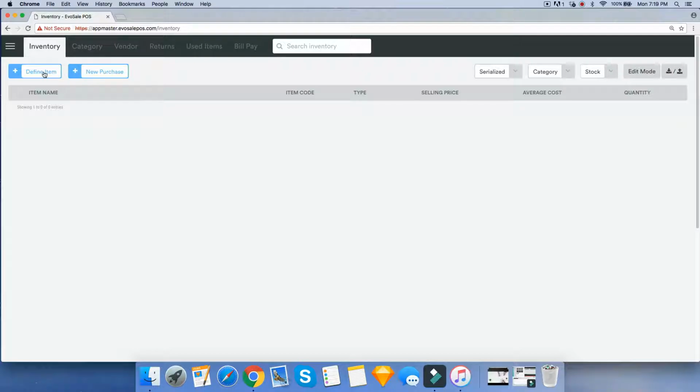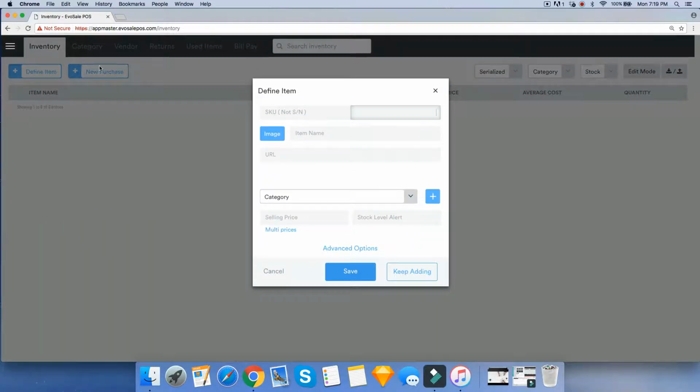Hover over Define Item and click on it. You will be presented with this screen. We will walk through each one starting with SKU. SKU is not the serial number of the item, it's the UPC code. This field is not required, but if the item is popular, we will help you retrieve the product info and image, as well as this number can be scanned in the sales screen to retrieve the item.